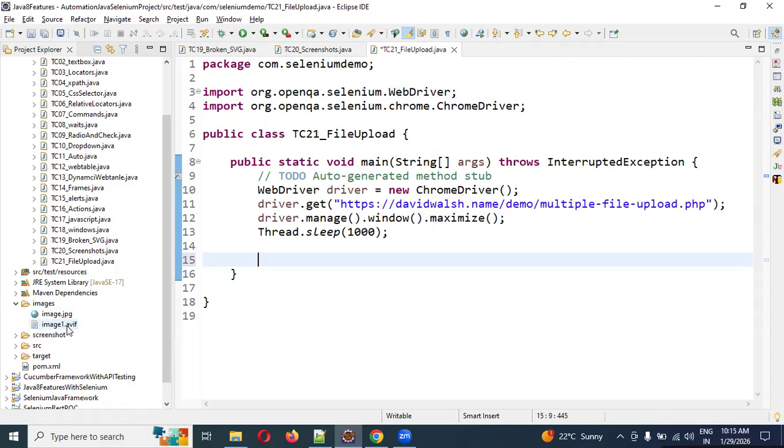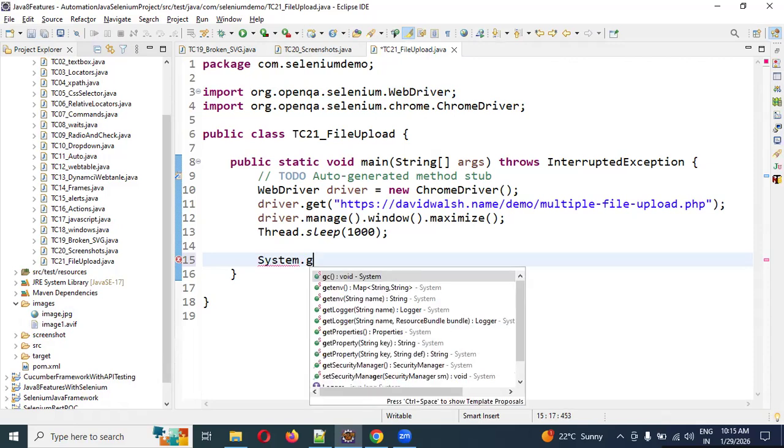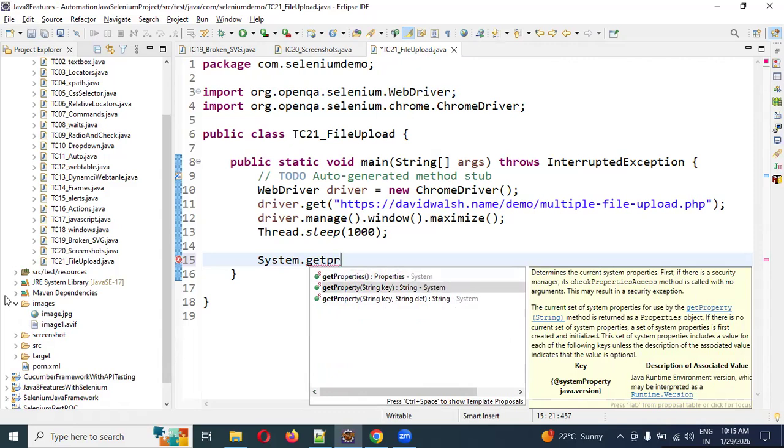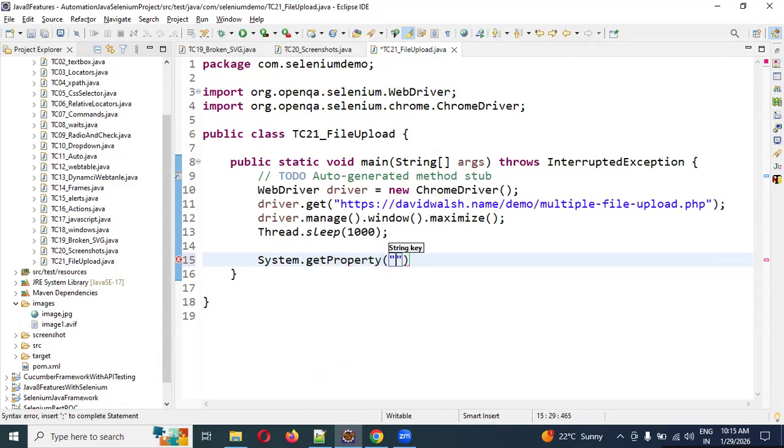Okay. These two files we can capture and then use. For capturing the file, we need to first read the project directory, right? For this, we have seen in the last session System.getProperty. That getProperty is used for user.dir. This will find the project path. String projectPath. Okay, now we have the project path.